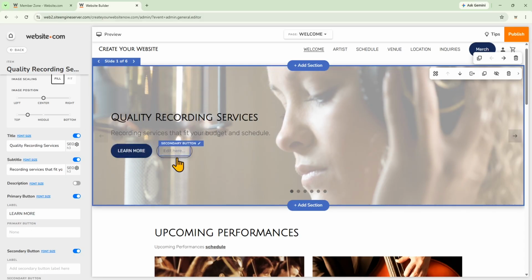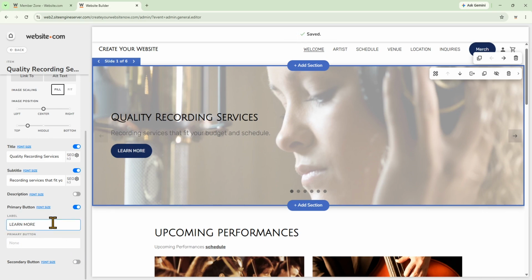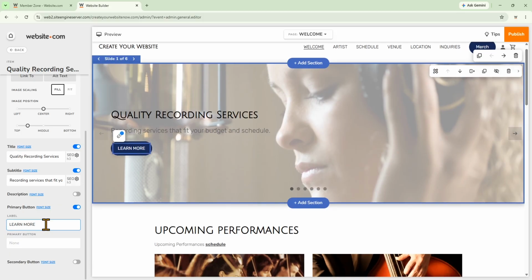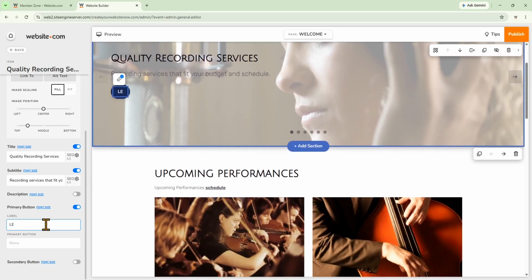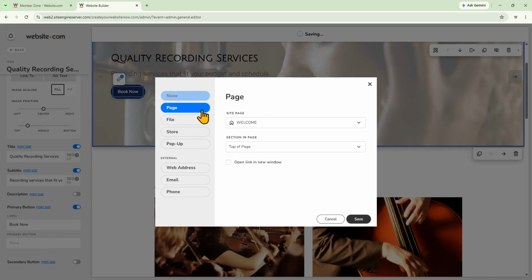There are also buttons that are call to action. I'll toggle off the secondary button, but I do want to have this button, and I'll have it go to the same place that this slide will go to. Remember, I added that link earlier. I'll have it go to inquiries. So to do that, under the button label, you can edit that. So I've changed the button label, and then under that, I'll click here, choose page, and then I'll have it go to inquiries and click save.